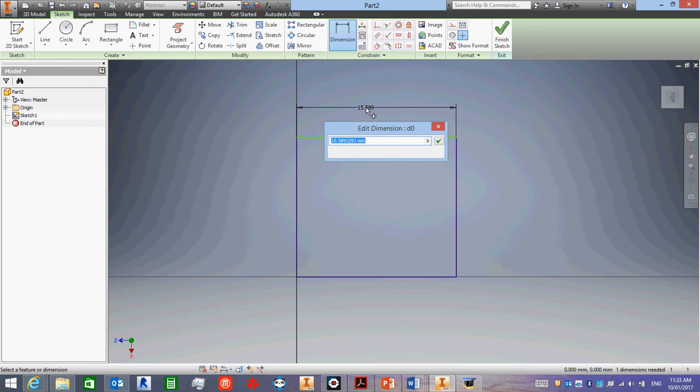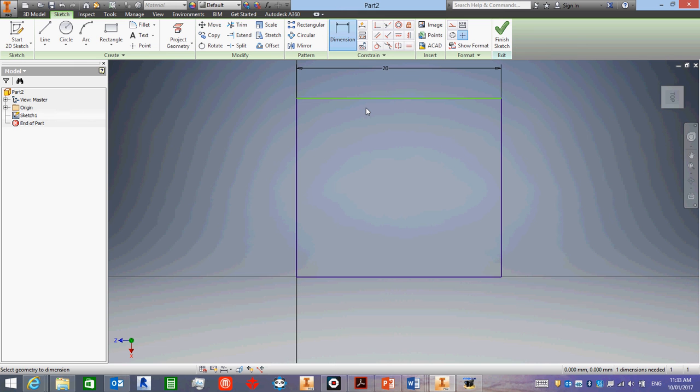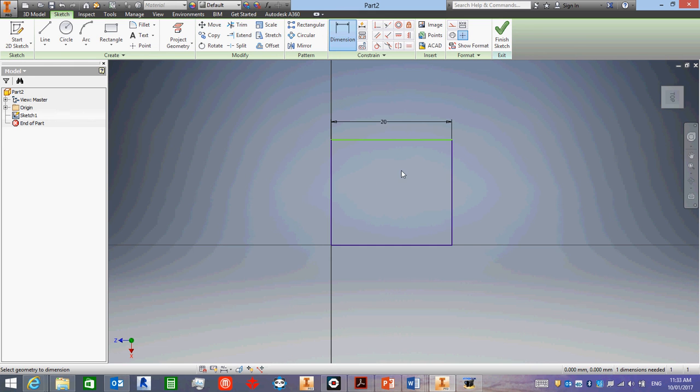What it's done is it's told me how long that line is, so I can make my rectangle a certain length. So I'm going to tell it to be 20. If you type in 20 now, click enter, your rectangle suddenly becomes 20 long. And you'll notice that this line here is now black, because it knows that this line is on 0 and this line is 20 millimeters away from 0. So I can now not move that line at all.